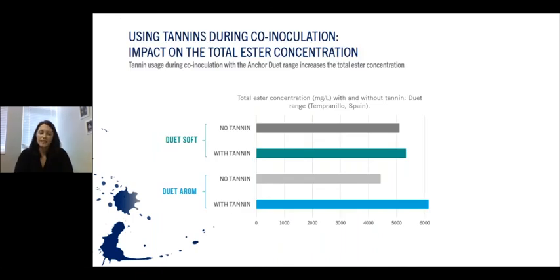So as far as tannin usage goes, as I mentioned earlier, the condensed tannins seem to be a little bit more challenging for the bacteria, but we have shown that taking a culture for co-inoculation, here you can see with and without tannins, even when we use tannins, we seem to increase the total ester concentration. So there's actually no negative impact, the opposite actually, a positive impact of using tannins during co-inoculation.